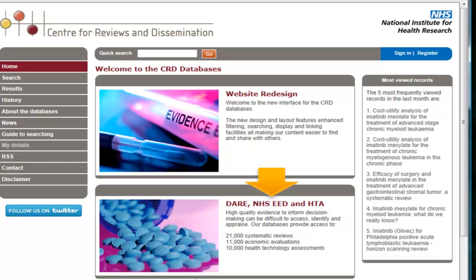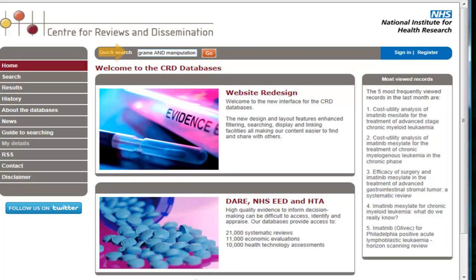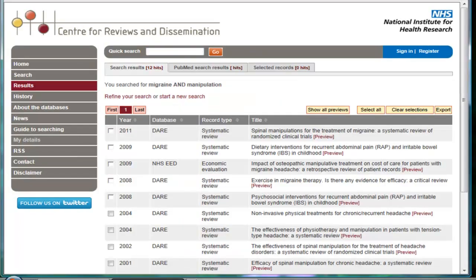Next, a combination of databases at the Center for Review and Dissemination. These are the DARE, the NHS-EED, and the HTA databases. Let's start with a simple search similar to that of PubMed. We'll begin with migraine and manipulation. What becomes clear here is that DARE deals with systematic reviews, the NHS-EED on economic issues, and the HTA mainly on medical technologies. Let's choose the article on exercise and migraine, a critical review.